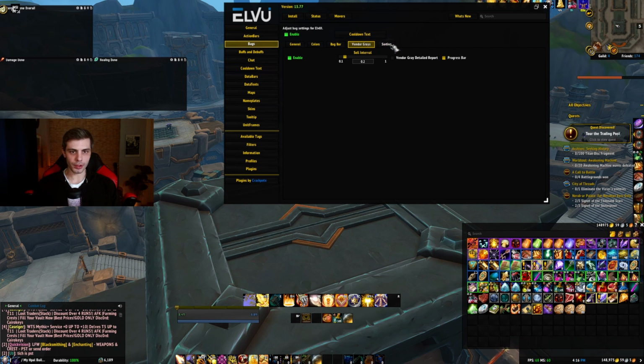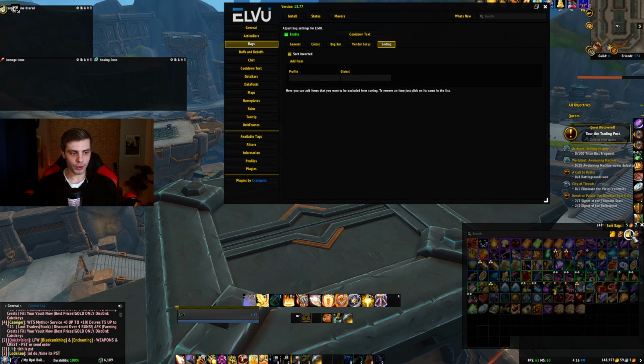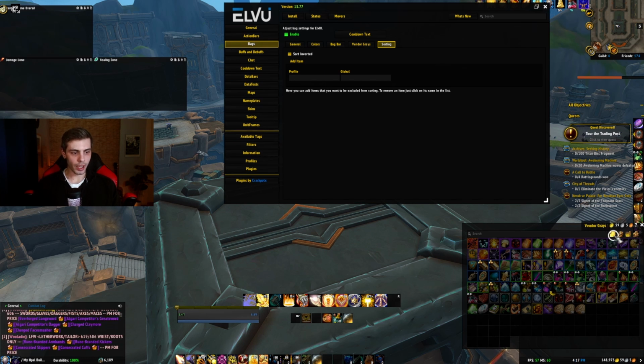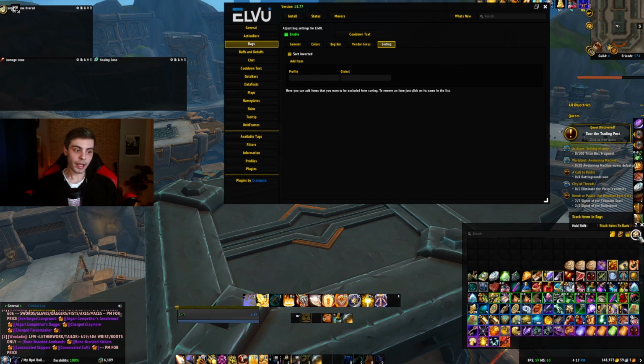It's usually just garbage. So sorting, you have like an auto sort feature. So you have sort bags up here and it'll do that for you. You can toggle your bags. You can set the vendor grays directly right here from the bags. And you can stack items, so it'll stack things up for you.